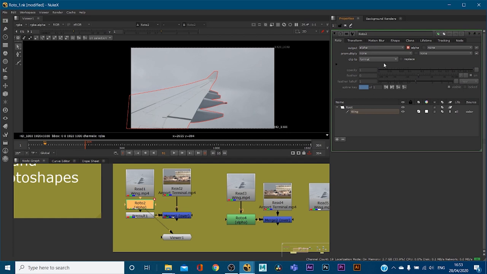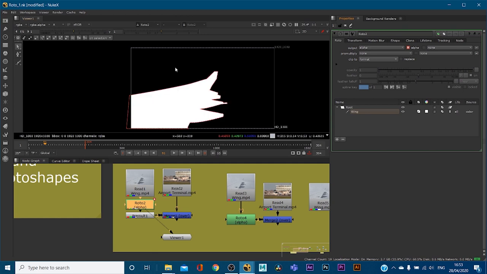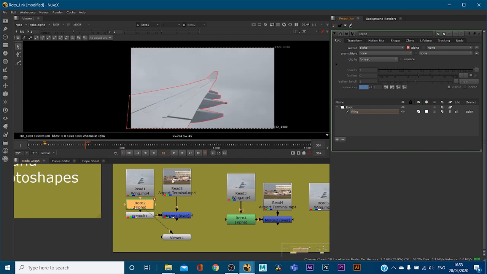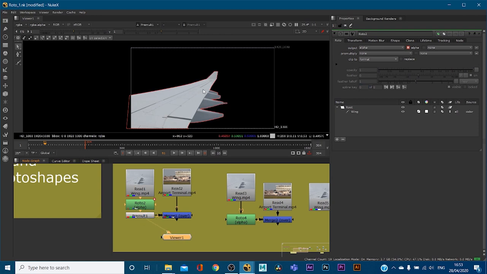If you haven't watched the Premult tutorial which I've uploaded, about understanding what's going on with alpha channels, have a watch of that. But if we hit A, we can see we've generated an alpha channel at this Roto node. Let's come back out of alpha and come down to Premult, and view that. It's using that alpha channel and basically working like a cookie cutter. It's cutting out this piece based on that alpha channel.